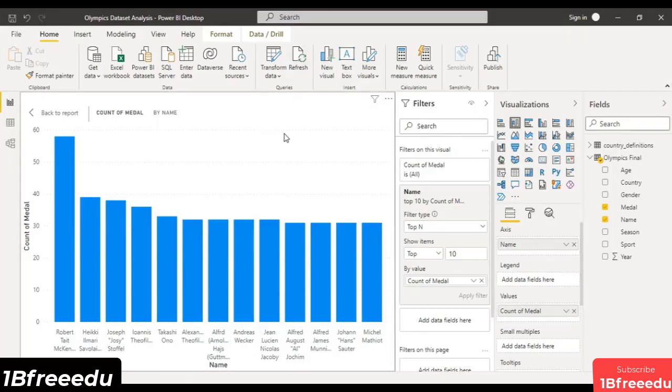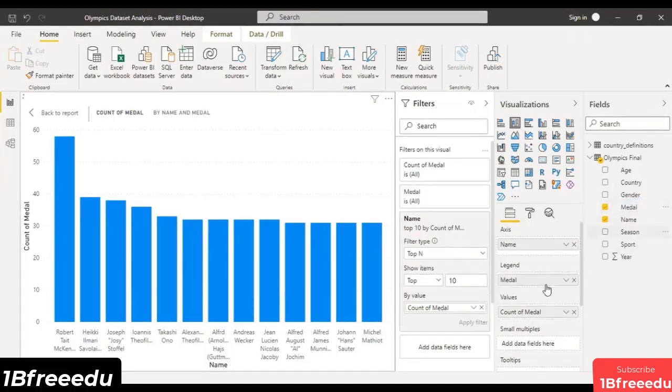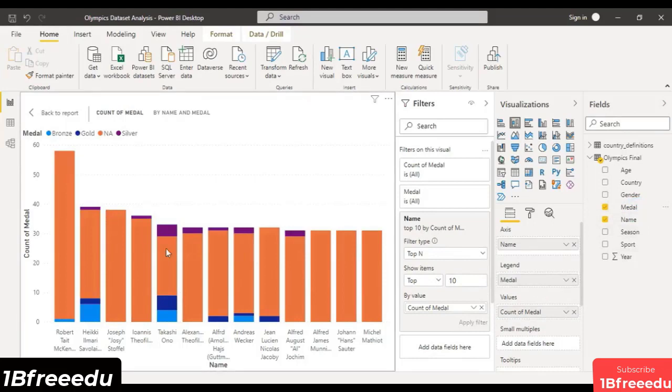So what we can do right now is actually classify these medals. We can just drag and drop this medal into the legend part. So these medals are classified by the number of medals that they have won, the different kinds of medals. As you can see, NA is also present.